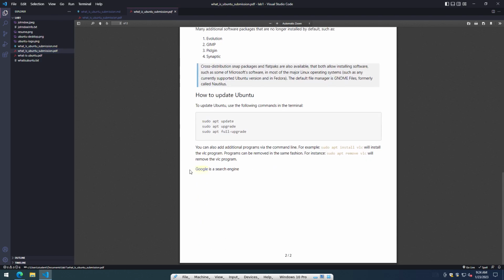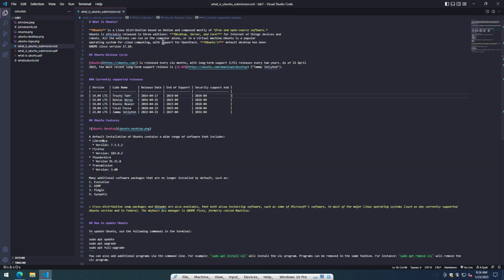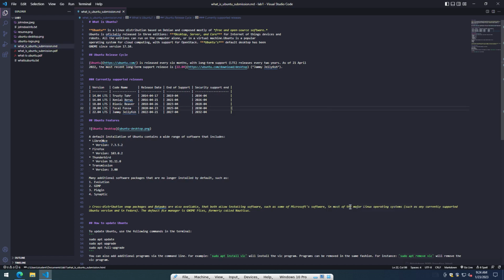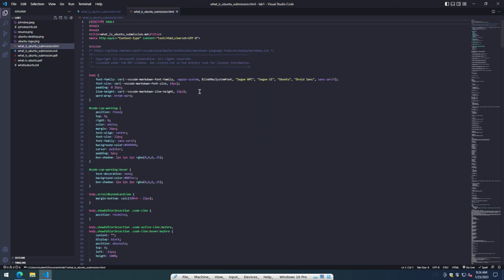Make sure you get rid of this over here. We don't need that. Okay, now convert this to HTML. Right click, convert to HTML. And you have successfully converted this plain Markdown document into a HTML website.